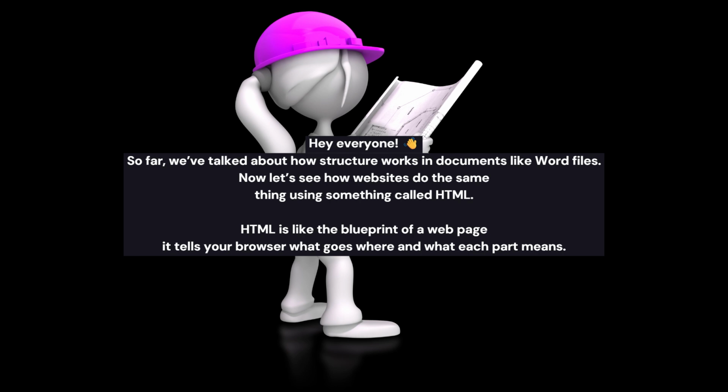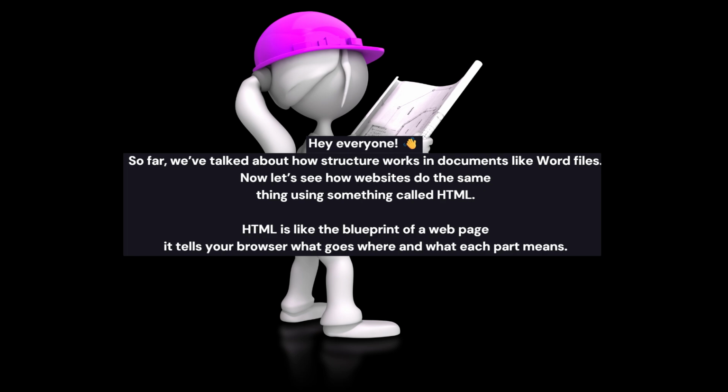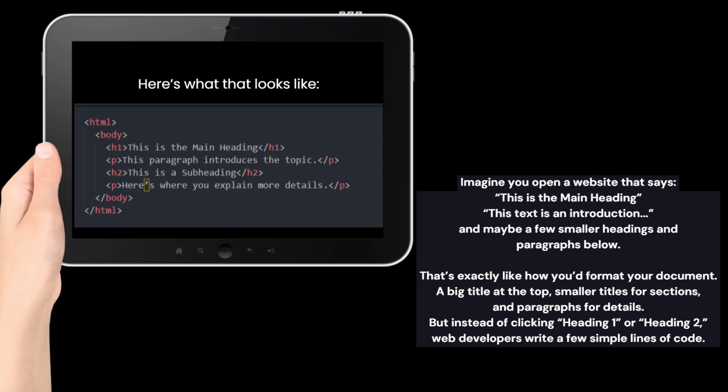HTML is like the blueprint of a web page. It tells your browser what goes where and what each part means. Imagine you open a website that says, "This is the main heading. This text is an introduction." And maybe a few smaller headings and paragraphs below.